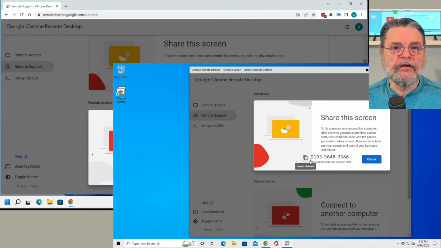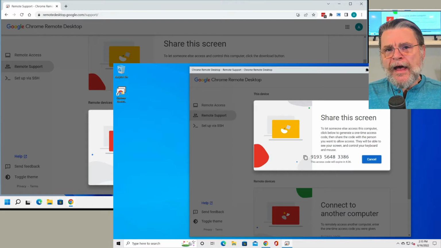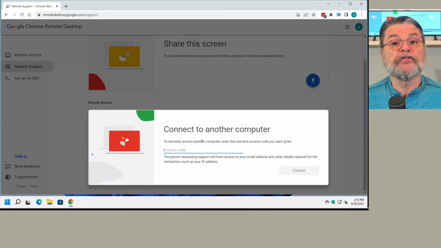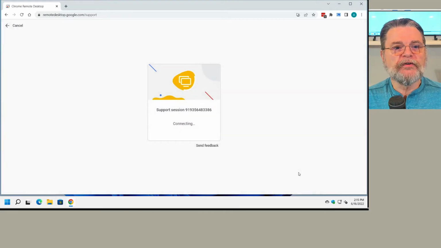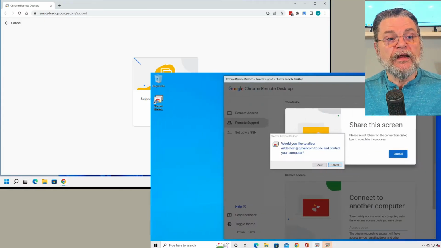Typically, this would happen if you are on the phone with the person you're trying to help. You might say, okay, here's the code. In my case, the code is going to be this number, 9193, etc. What happens then, we'll switch back over to the person giving help, the Windows 11 machine. They then will type that code, 9193 5648 3386.